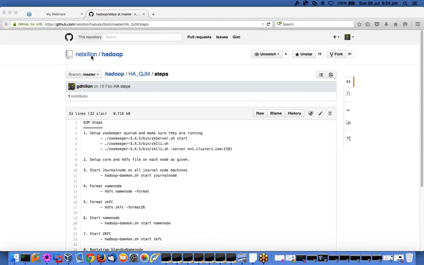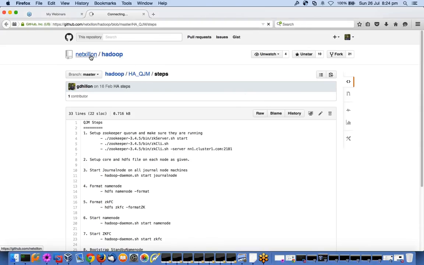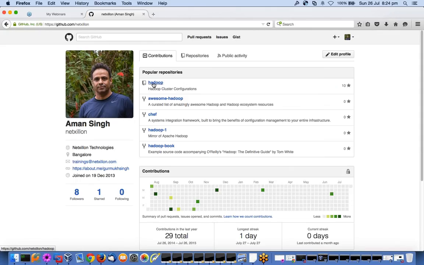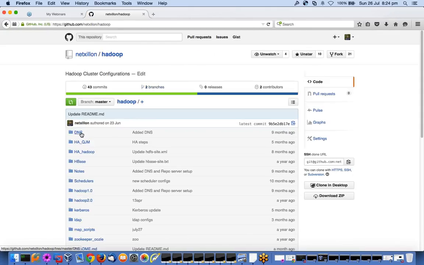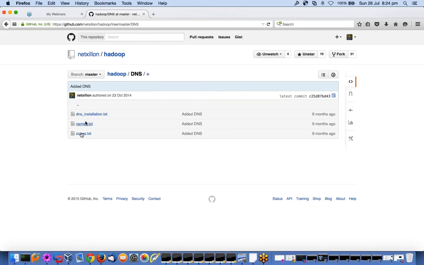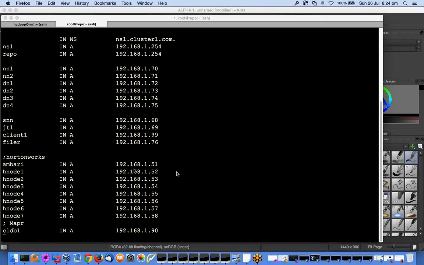Right? So I go to this one. Here you see DNS. All configurations are there: installation, how to do it, how to set it up, everything. So I have set up reverse lookup as well.